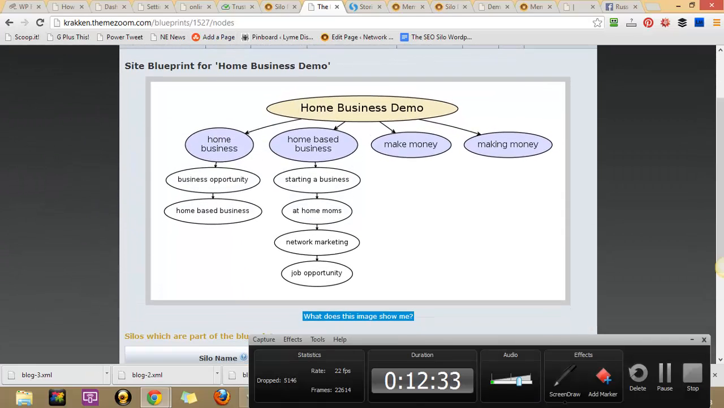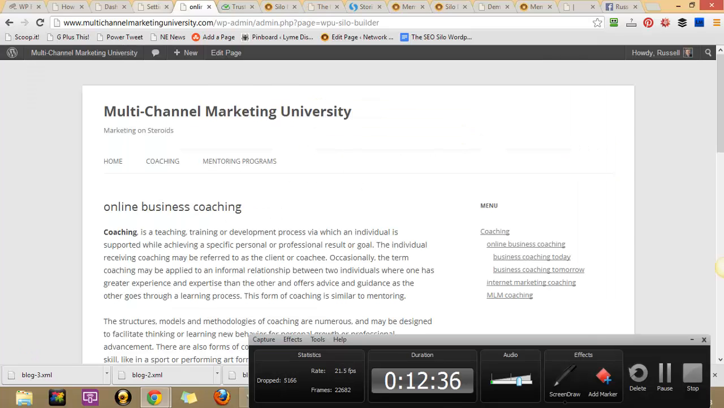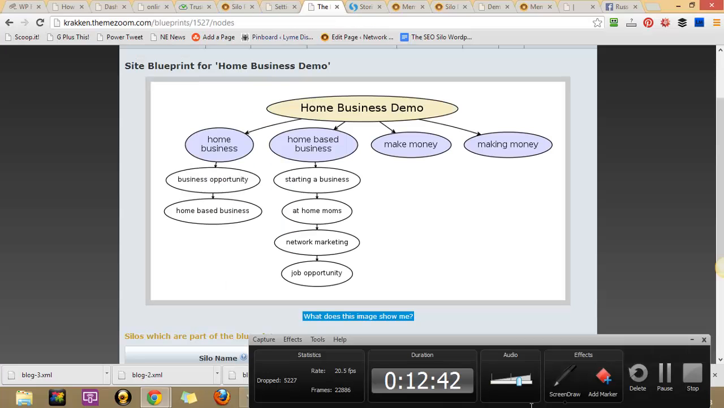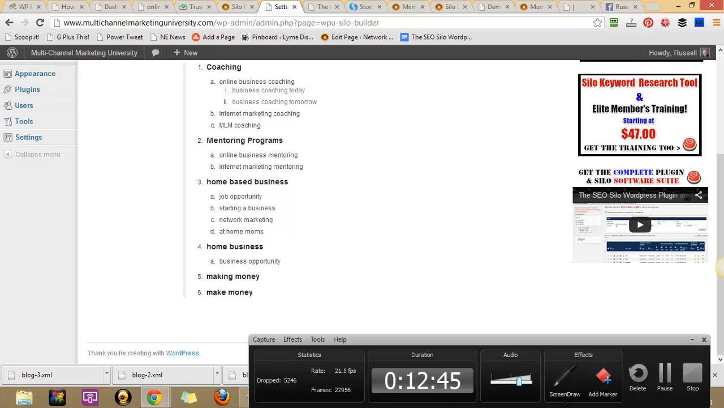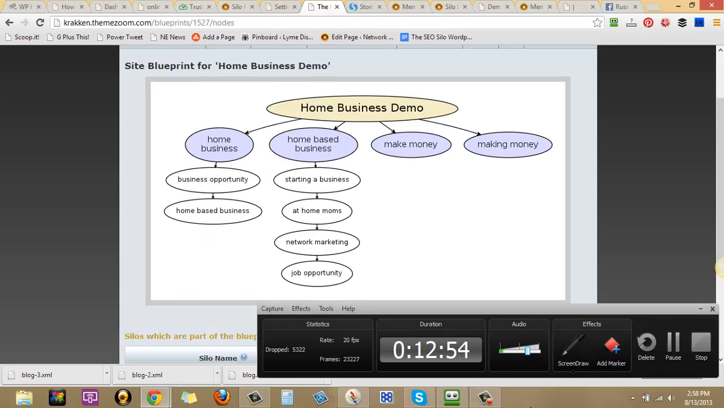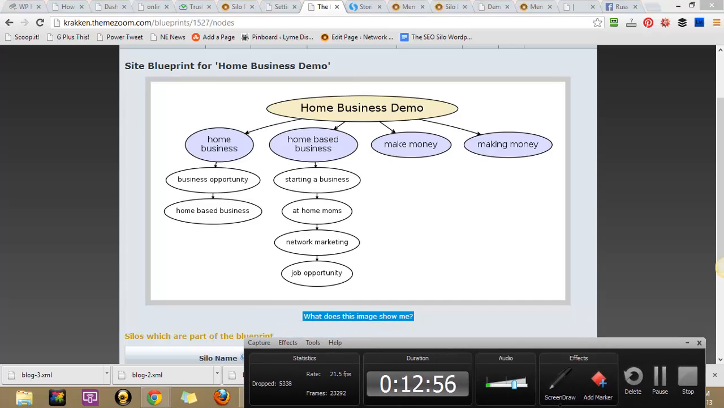So here's your overview, the home business demo. Let me just pull this over here. Yeah, there we go. So you can see that these will match. This section right here is going to match this section. So it's a direct import, and I've got to tell you folks, there isn't anything like this. There is no import of co-occurrence, all the high-tech stuff used in the Google patent to kind of reverse engineer what the best relationship might be.